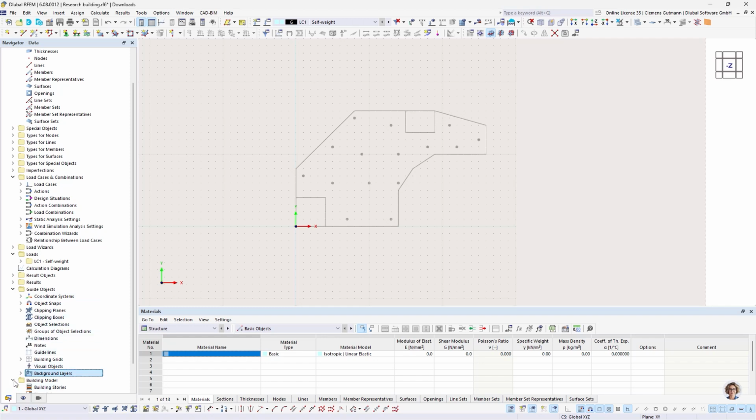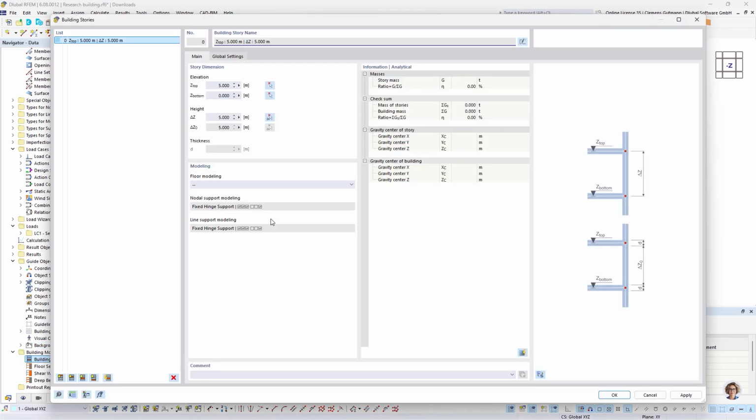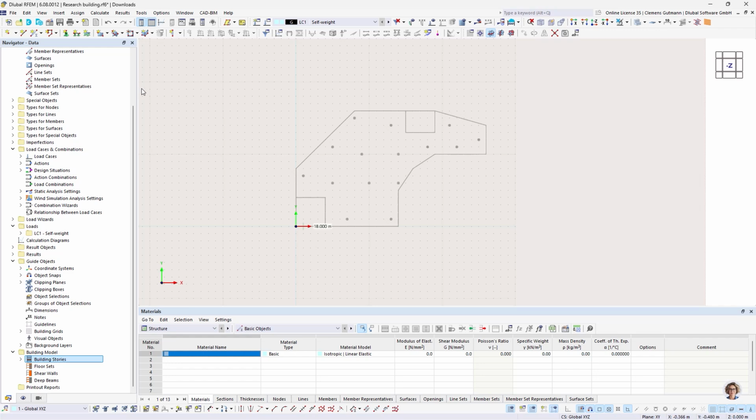The next thing I'm going to do, I'm going to set up my building model, and I'm going to create new building stories for that. So I have my subterranean level that is below 0 and has a height of 5 meters. The next will be the ground floor with 6 meters. And then I have 3 more stories with 4 meters. Yeah, that's everything for this.